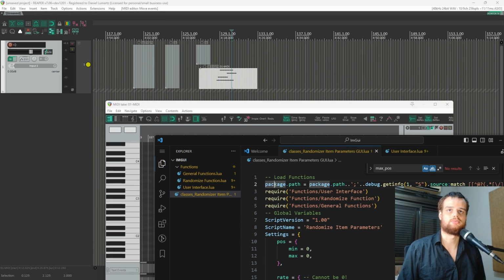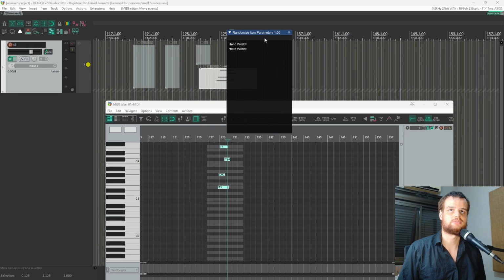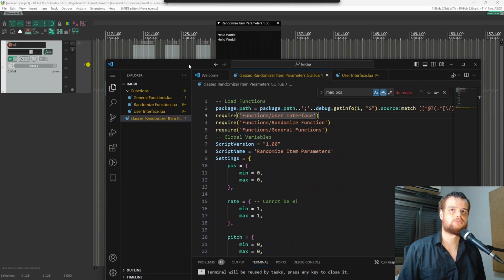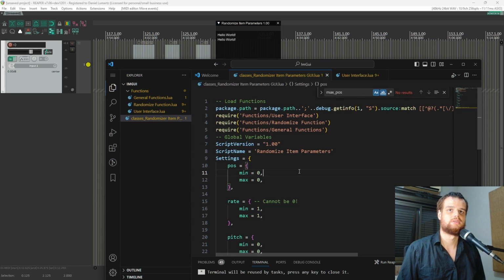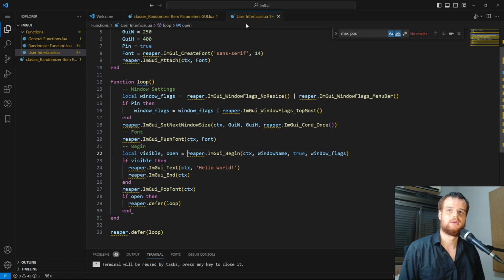So let me run the script. It was open. Let me run again. So you can see now it's using this sans serif font for the name of the script and everything inside it. You can also use fonts for, I don't know, just one text, just one button. You do that by pushing and popping fonts. Okay, we did the font.